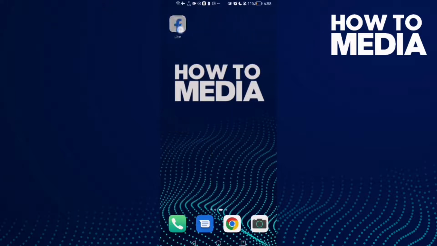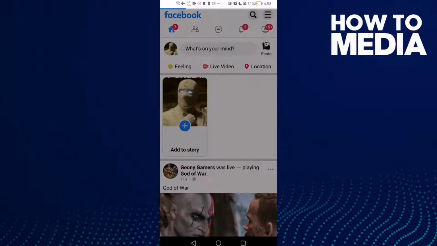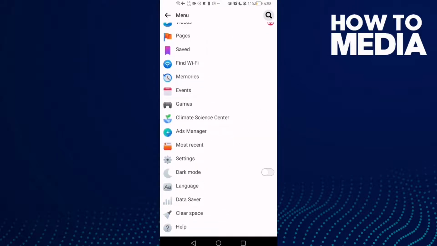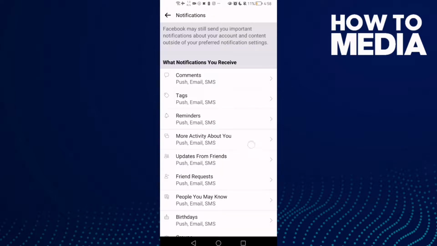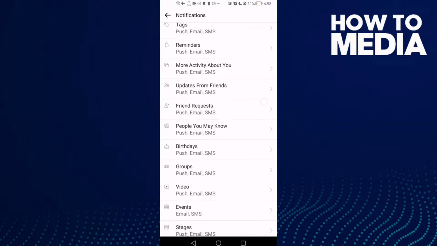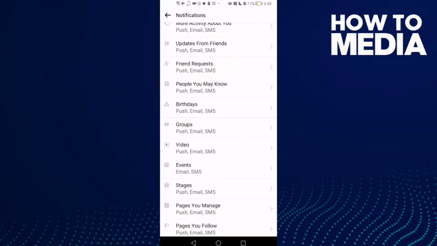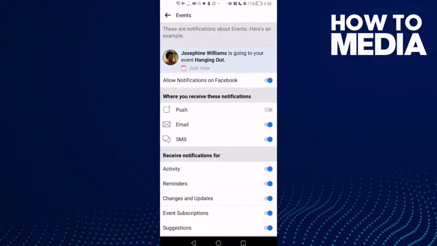First thing, go to Facebook Lite and here just click these three lines in the top corner and go down, click settings and then notifications. Now go down until you find this one, events. Click on it and then just turn push on, and now just go back, it will be saved.